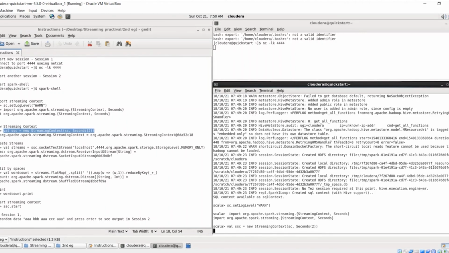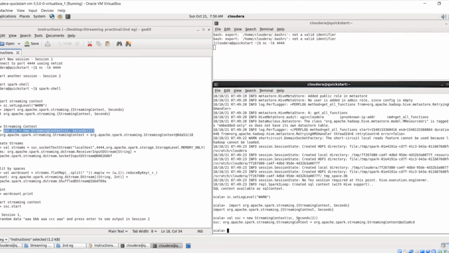Then I say that I want to do it every 2 seconds. I want this to run every 2 seconds. So I am just specifying it to be 2 seconds. You can specify any other different value.